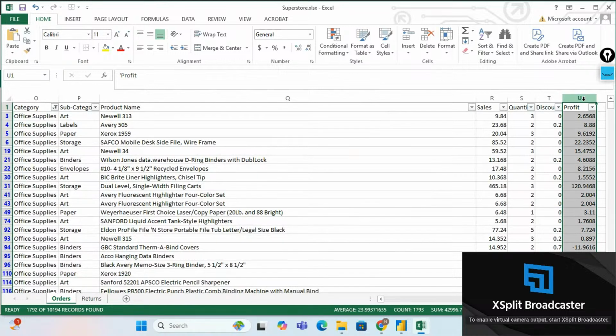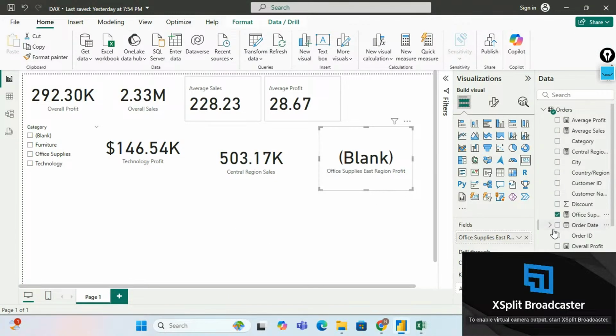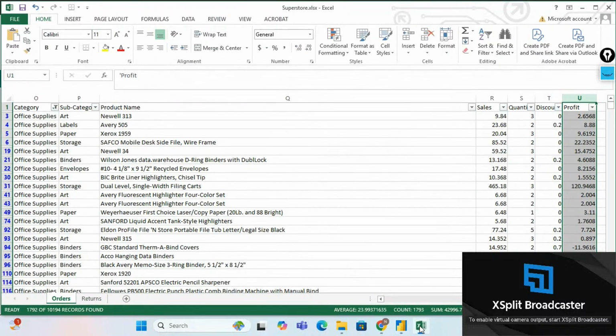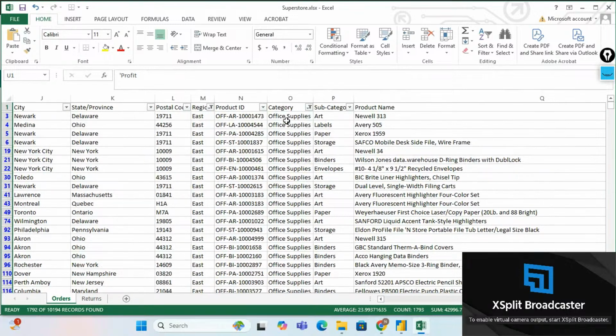Let me go with profit. It's saying 42,996, so something is wrong that we have done. East, then it's office supplies. The sum of profit is what we have requested. Even I have done it in the right way only. Office supplies, then East.